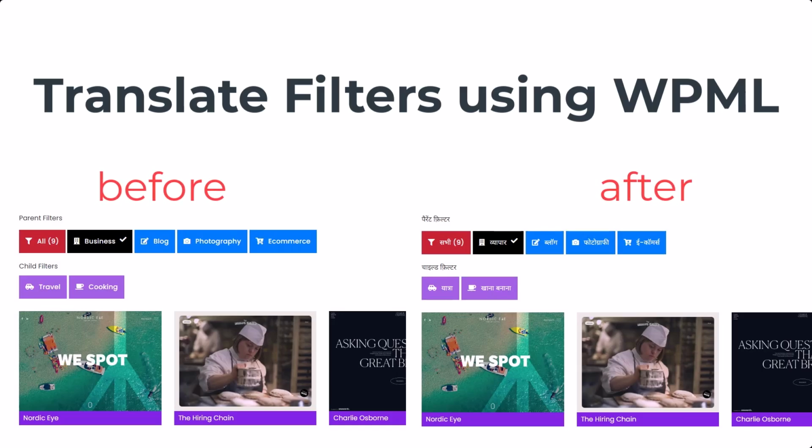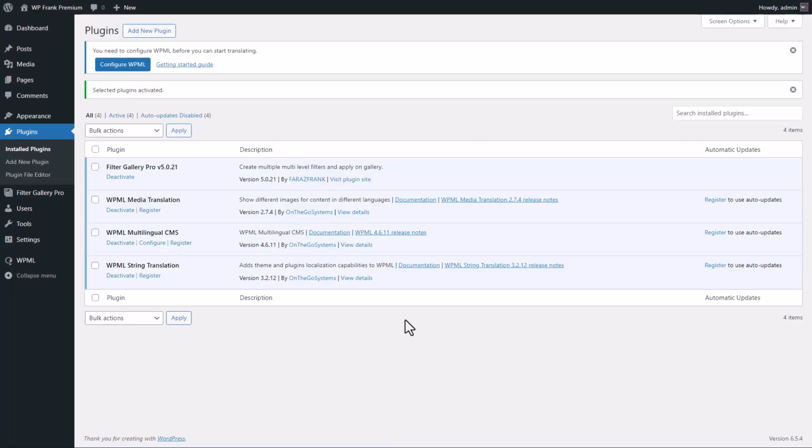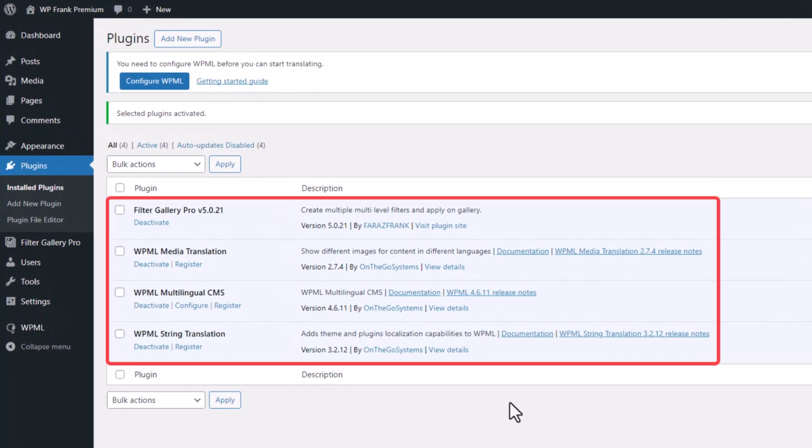Translate the dynamic filters using the WPML translation plugin. Let's start. We have installed all required plugins.